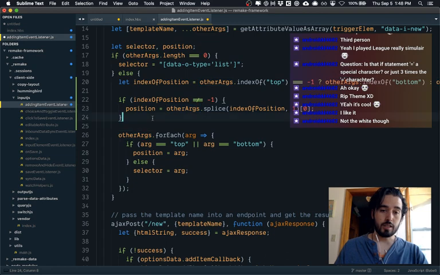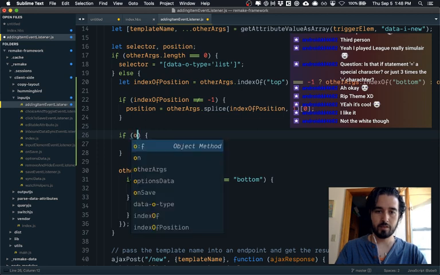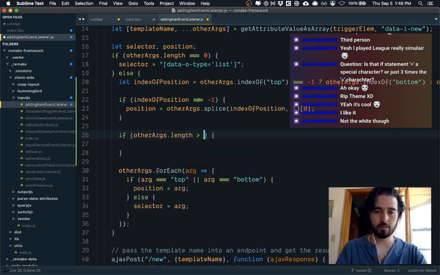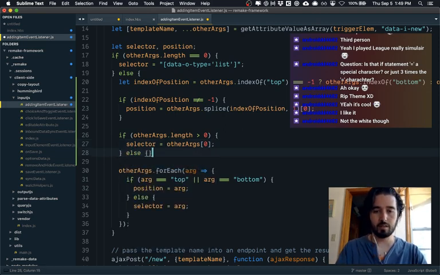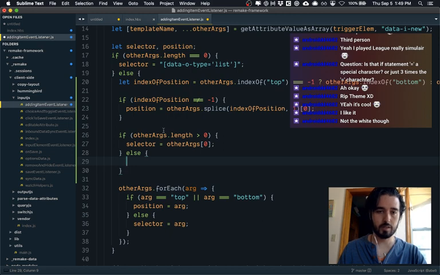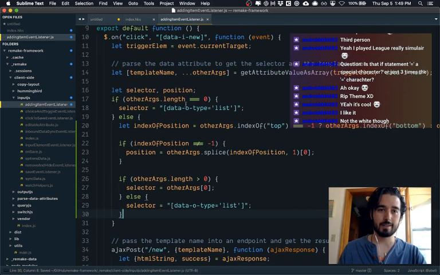Okay, and it's actually a good thing, because now we can say if other args length is greater than 0, then we're gonna know that the remaining argument is the selector. So then we'll have a selector. However, if it's not greater than 0, if it's 0, then we're gonna default it, right? So we're gonna default to this. Boom. Much more complicated than what we had before, but it actually works now. Or I think it will.